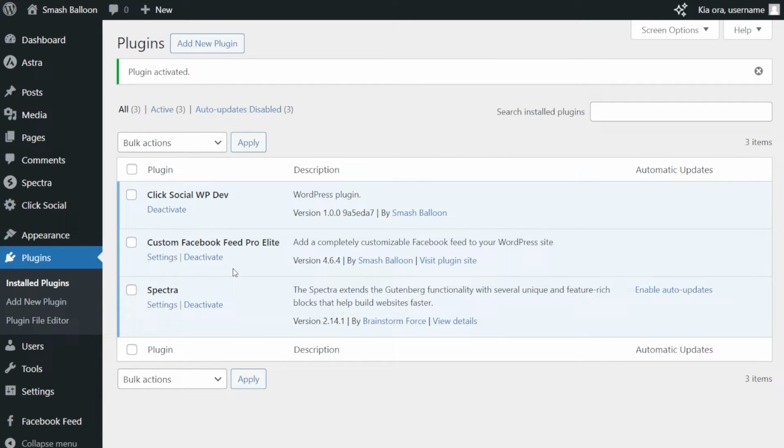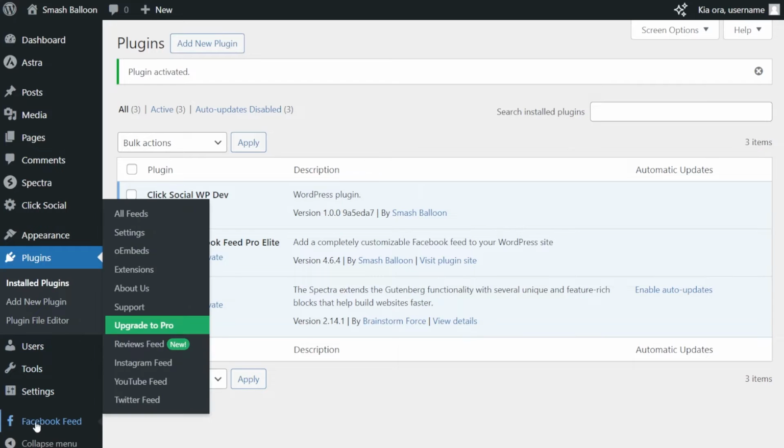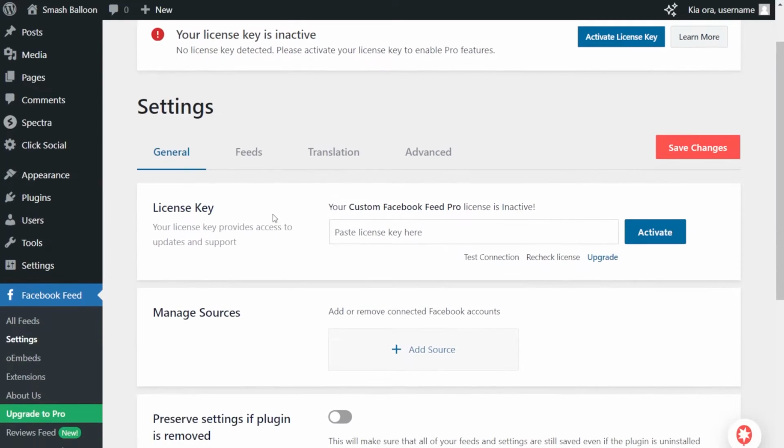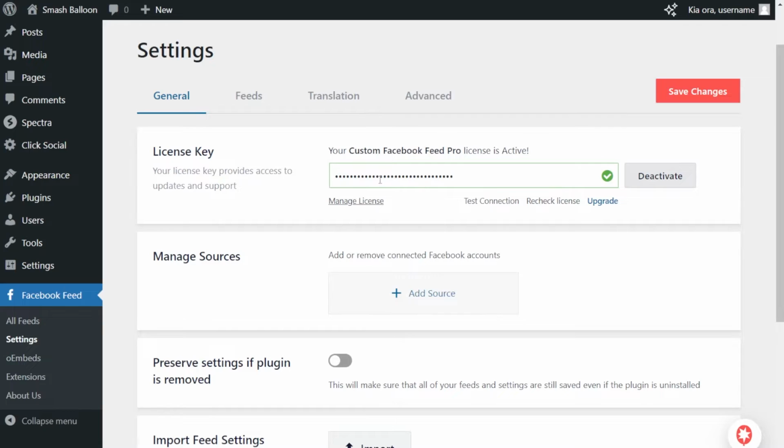Before we can create our Facebook feed, we'll first have to activate the license key for the plugin. On the left-hand side, you'll now notice Facebook Feed. Hover over it like this and click on Settings. On this menu, beside License Key, you can paste a license key from your Smashballoon account. After that, click Activate. Now you can see that our license key has been activated. We can begin creating our custom Facebook feed.